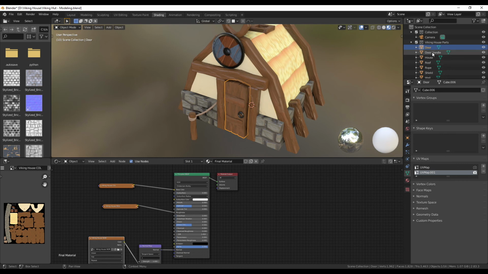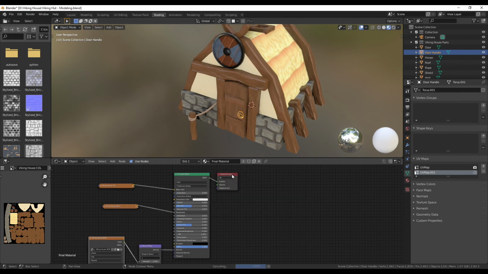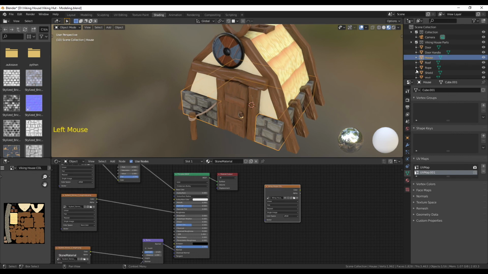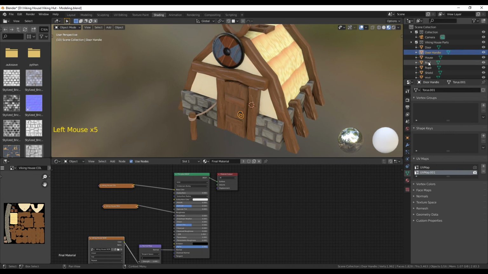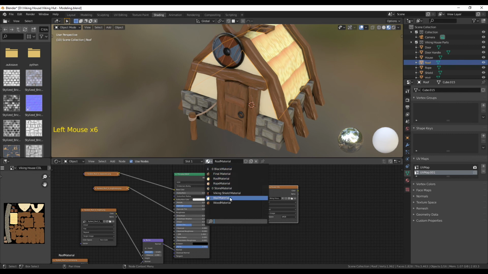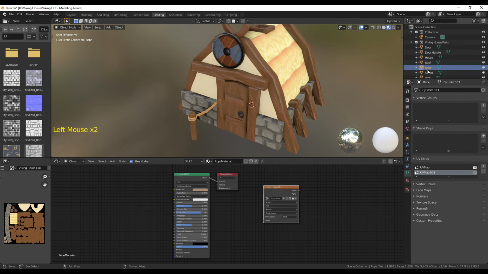So what we have to do now for the other objects is change the material. So here I want to have the final material, and I want to do that for all the parts. And I want to swap, of course, the UV map too. So we're going to go roof, give it the new material, so the final material, and we're going to swap to the correct UV map.